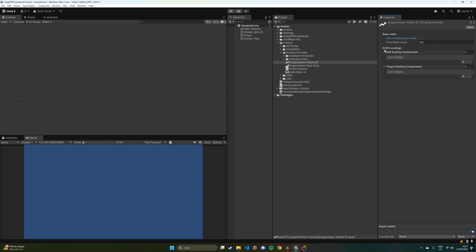And we can now talk about scaling components. So a scaling formula's final value is calculated by summing together all the values of each scaling component that we add to the formula. And there are 2 sets of scaling components for each formula. That is one for the self, that is the entity that is performing the action for which we want to calculate the final value, and a set of scaling components for the target of the action.